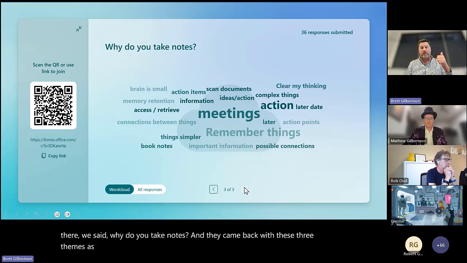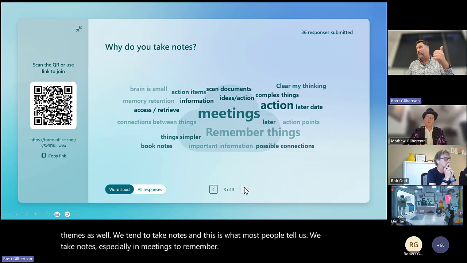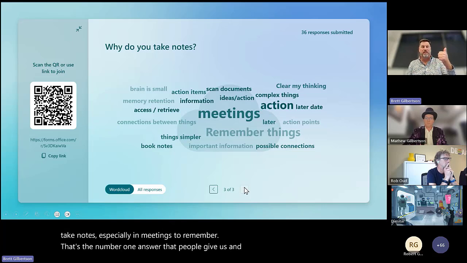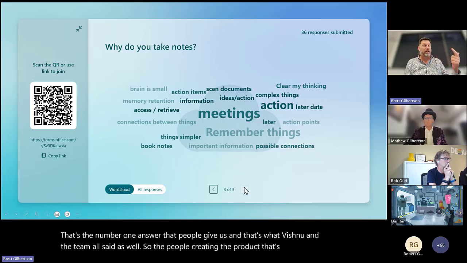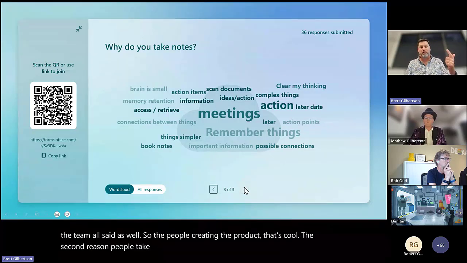We tend to take notes, and this is what most people tell us. We take notes, especially in meetings, to remember. That's the number one answer that people give us. And that's what Vishnu and the team all said as well. So the people creating the product, that's cool. The second reason people take notes is for action items.